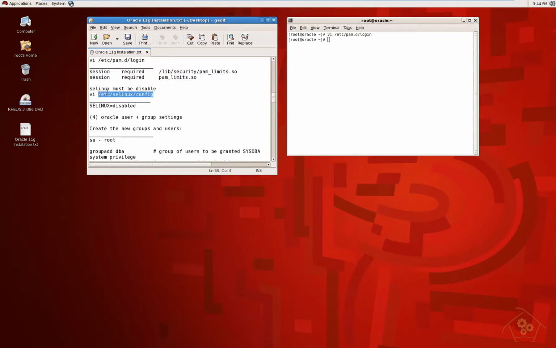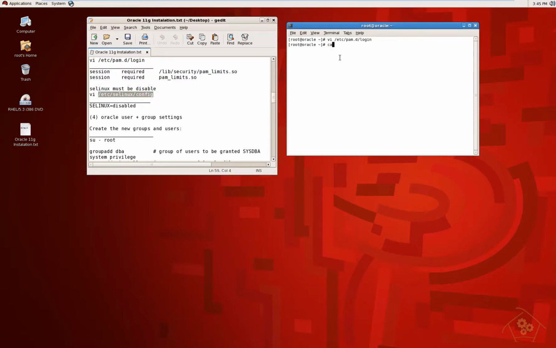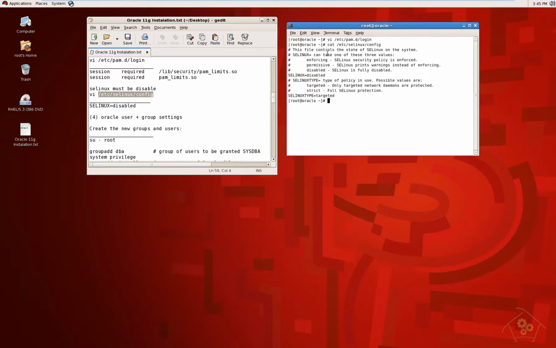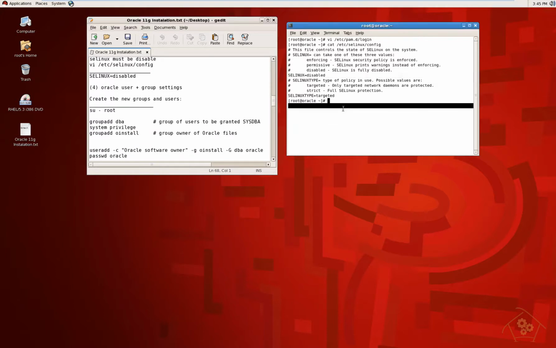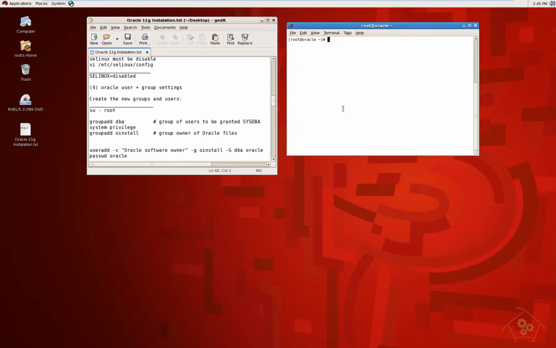I have disabled it, so I'm going to just check that. If not, you can disable it using the VI. So just see that SELinux is equal to disabled. You can disable it. If not, you can write disabled.